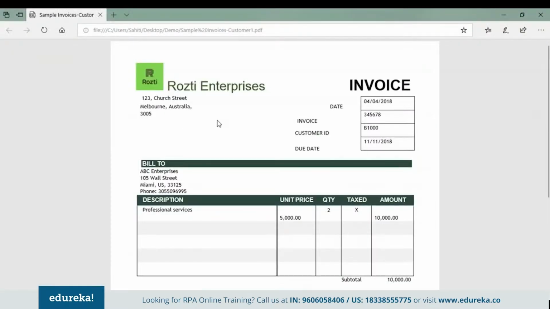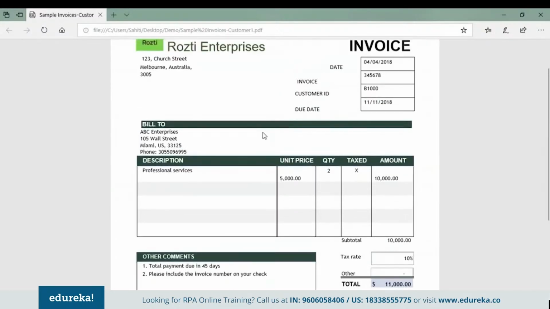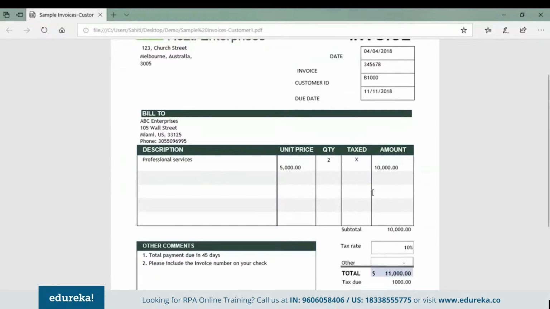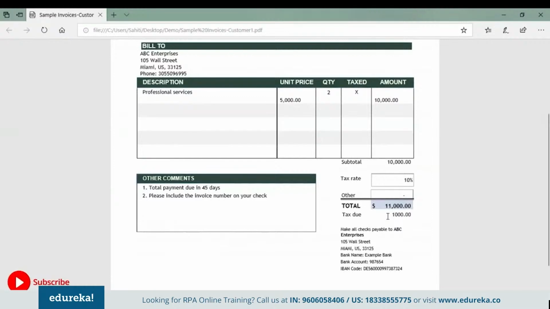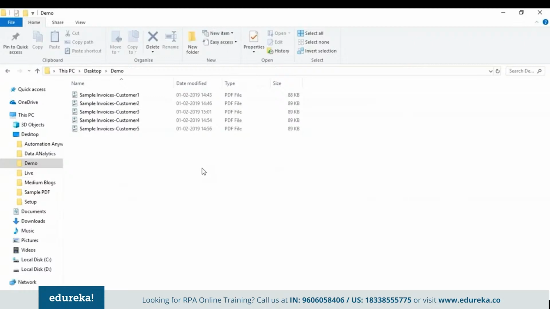All right. So as you can see on the screen, guys, this is a sample PDF document that I've picked to extract data from. I'm going to extract the date, invoice, customer ID, due date, the description, the unit price, quantity, amount, the tax rate, and the total amount, right? So now I'm going to extract all the values from all the PDF documents that are stored in this particular folder.